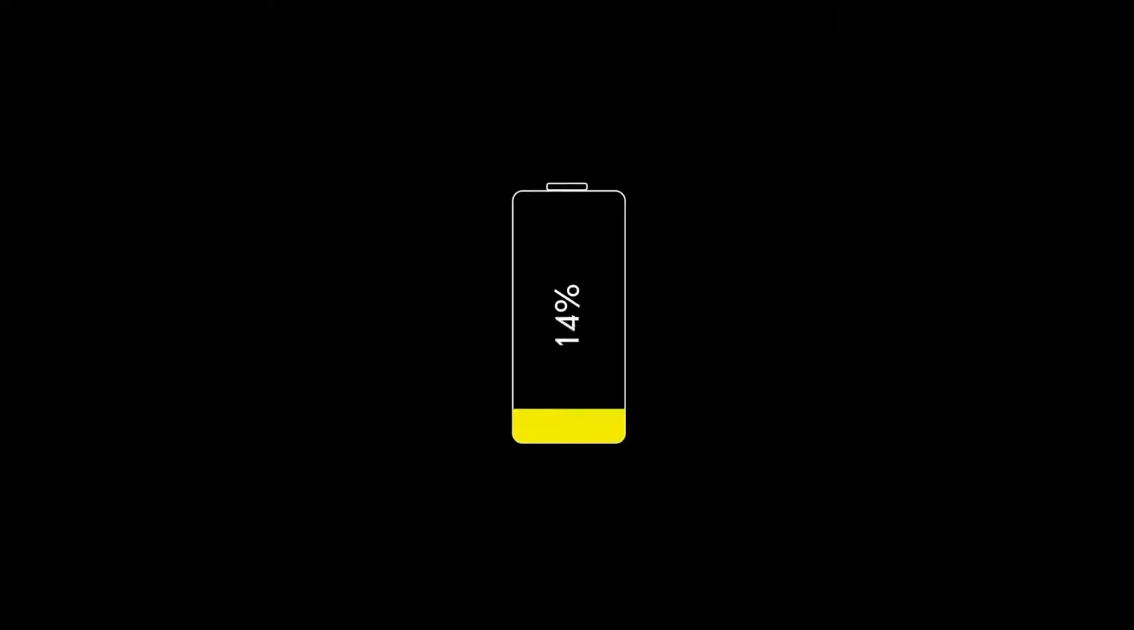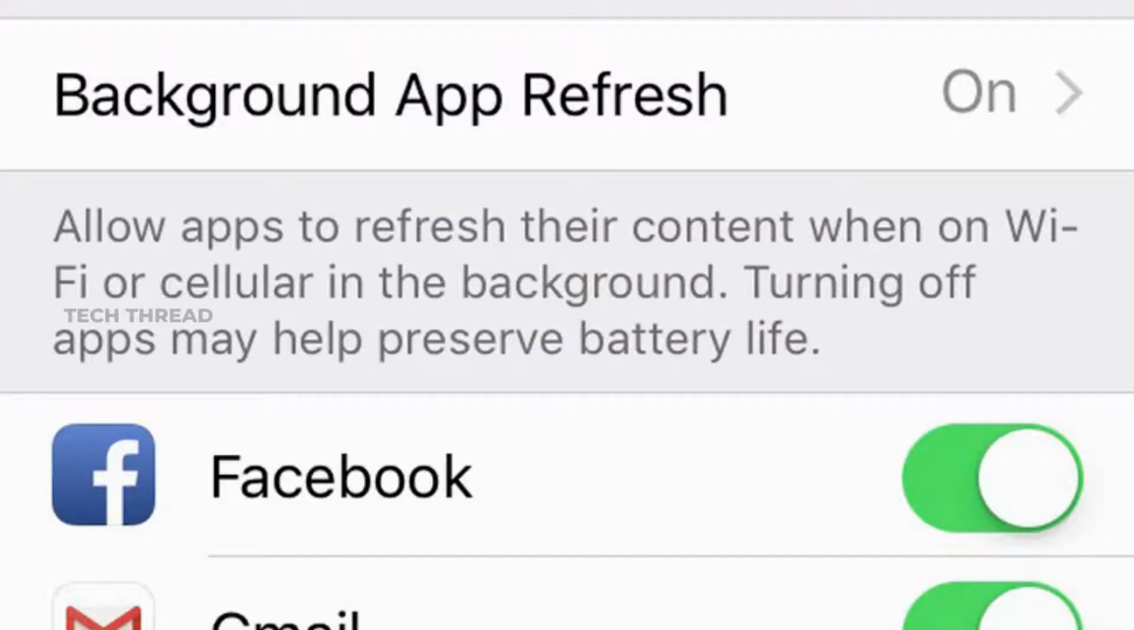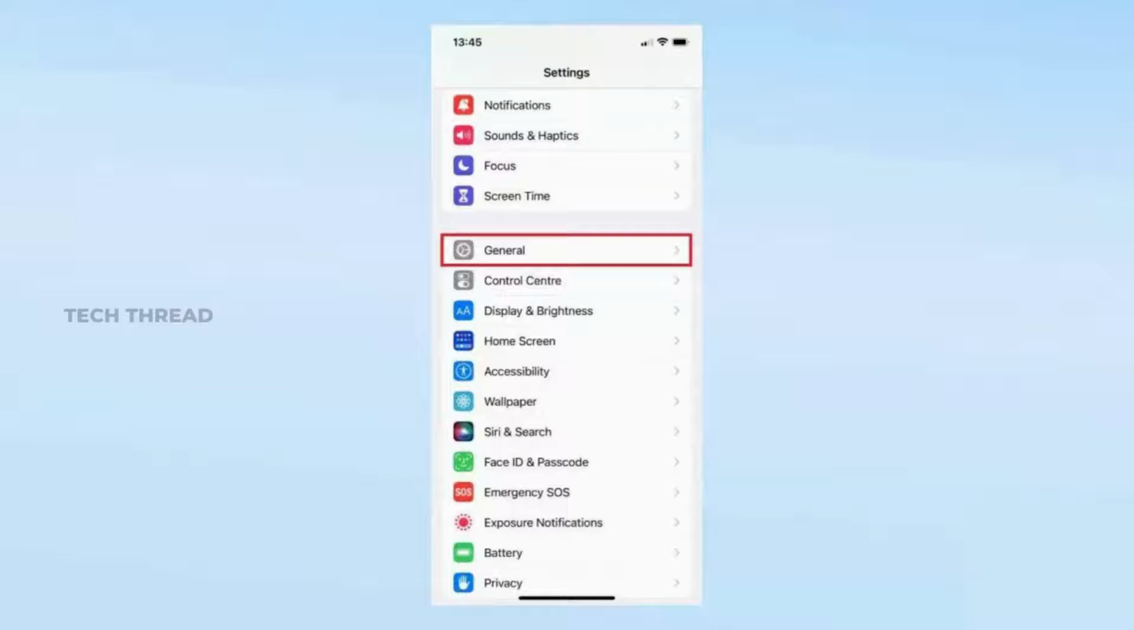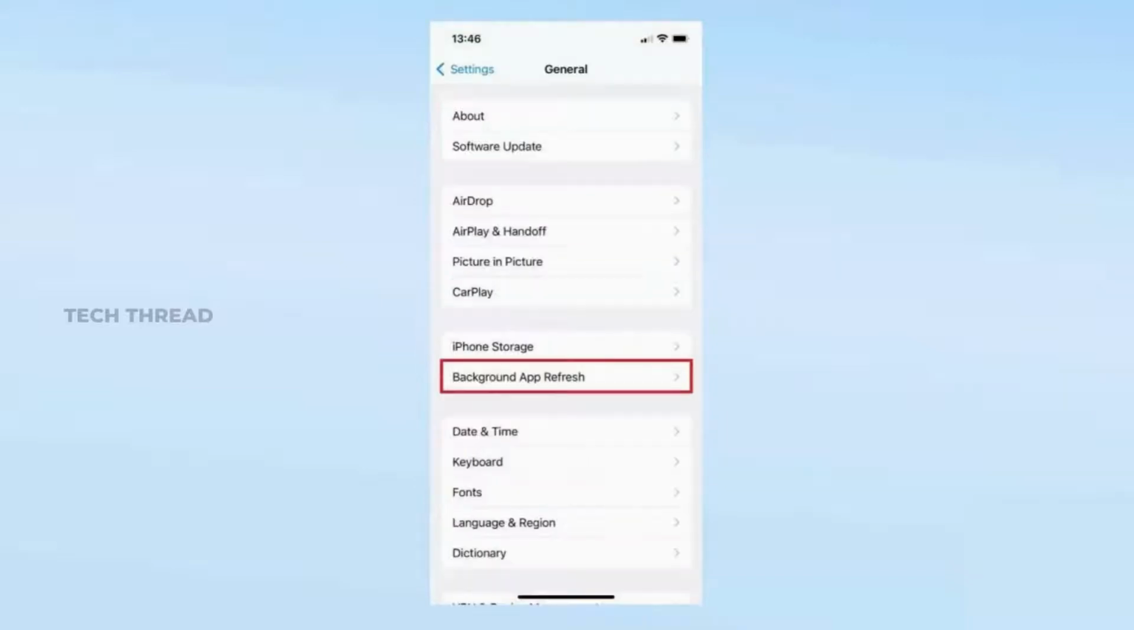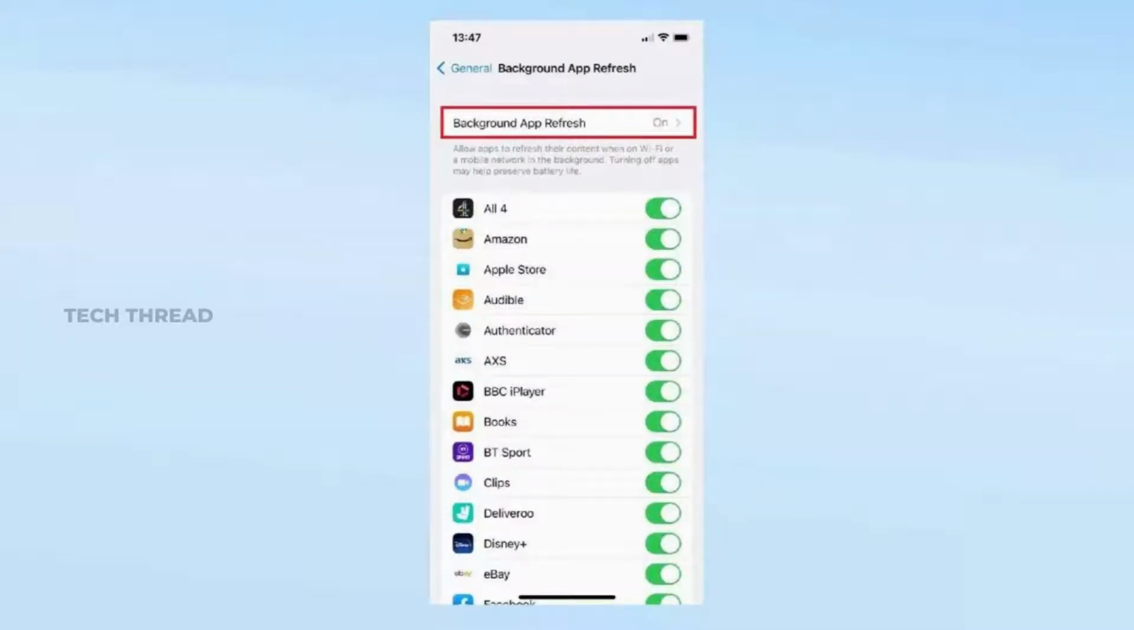It's just one of a number of tips and tricks you can perform to save battery life on your iPhone. And without further delay, here's how to turn off background app refresh on your iPhone. Initially, navigate to Settings, and once in the Settings menu, select General. In the General submenu, select Background App Refresh. Then tap Background App Refresh at the top of the screen. Select Off from the list of 3 options.